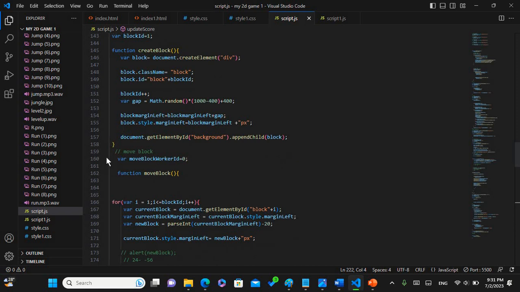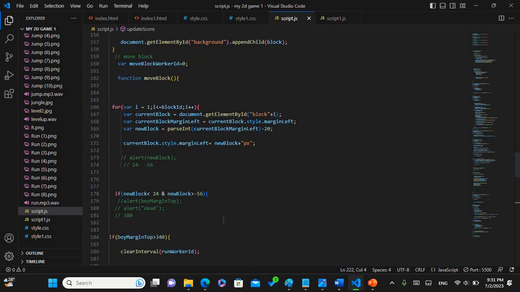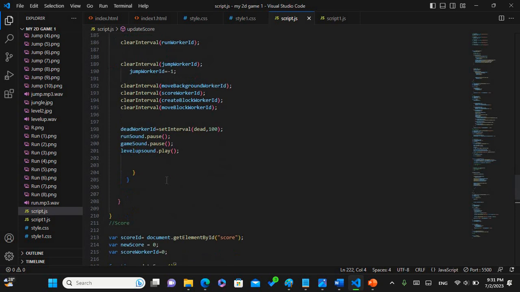Next I will show the move block code. When I played the game, you have seen that the obstacles are moving towards the sprite, or the player. So I have written the code to move the blocks. Here I have used a for loop in order to make the blocks unlimited in the game. Further, I have assigned another if condition to get a specific range between the obstacle and the player.